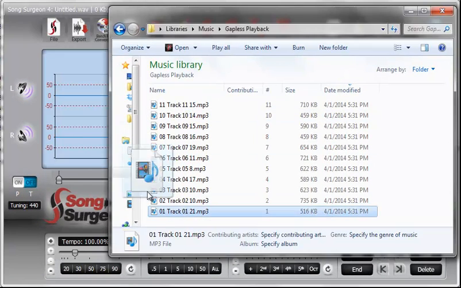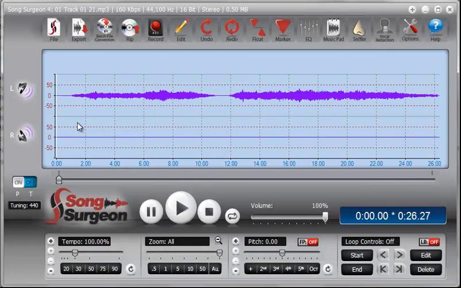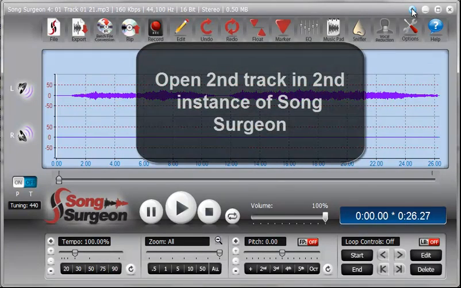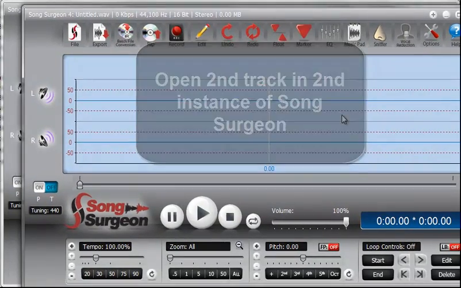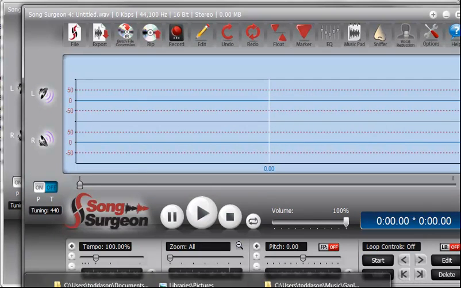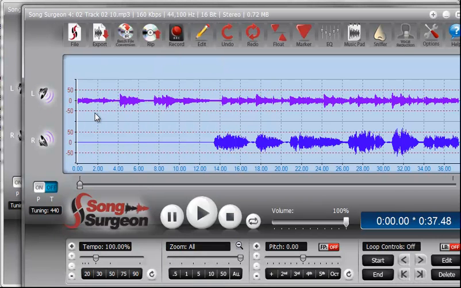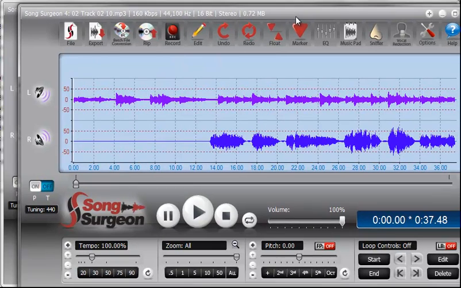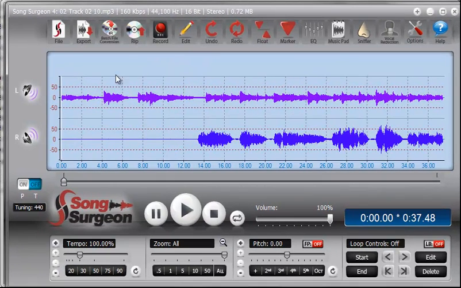So I'm going to take track one, drag it out here, and open it up. And then I'm going to open a second instance. There it is. And we're going to take track two. We're going to drag it and drop it onto that. Now we have track one and two open, and then what I did is I copied all of track two.